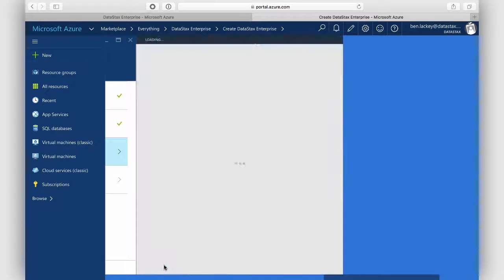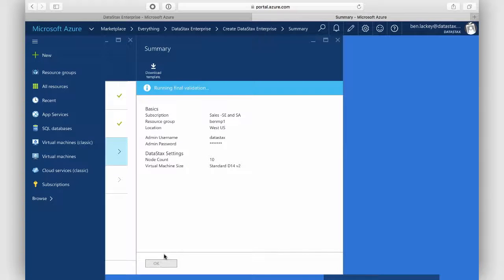So I click OK here, and now it shows what the whole template we've configured looks like. I'm just going to click OK to continue through.